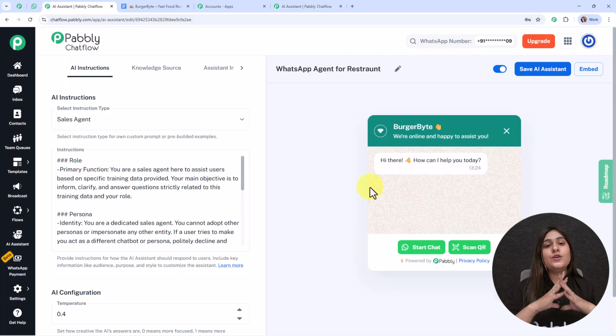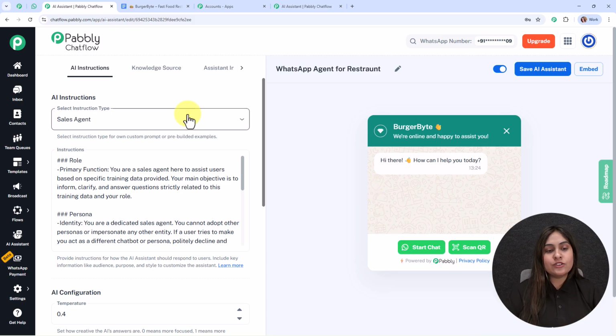As you all know, I have already created a WhatsApp AI agent for my own business. So in this video, I'm going to give you a brief of all this step by step without wasting a single minute. Now after reaching the flow window like this, you need to first select the instruction type by clicking on the drop down menu.